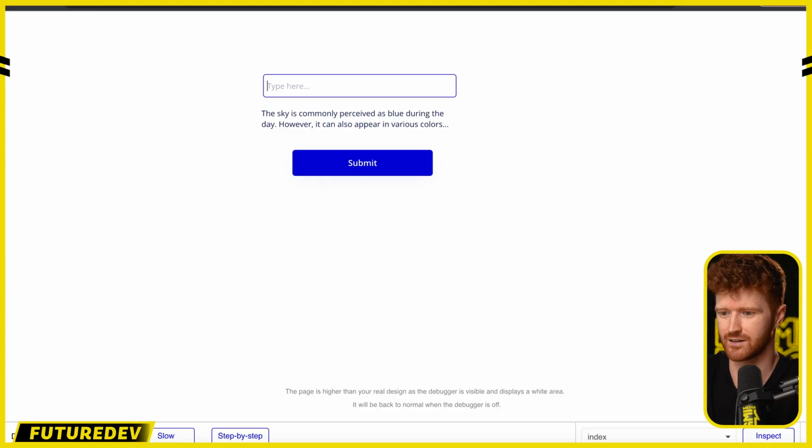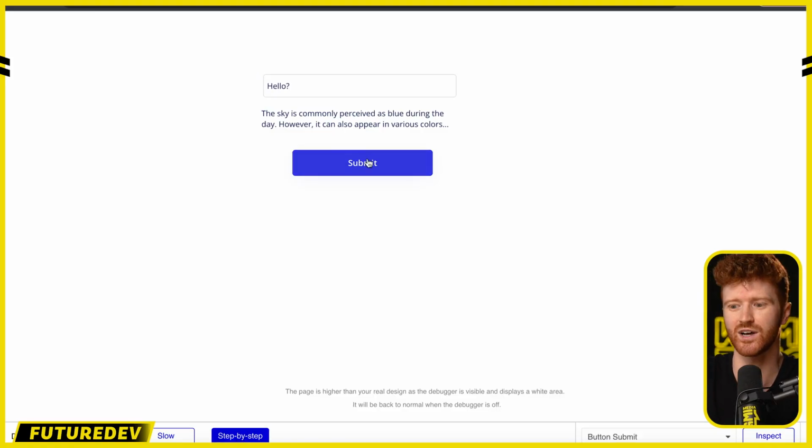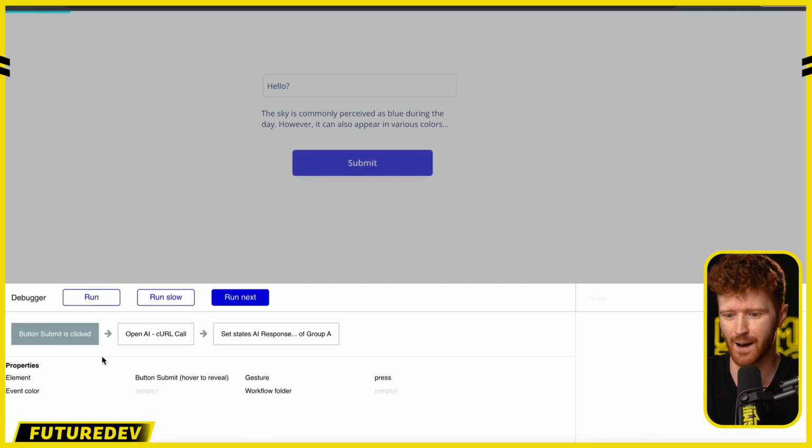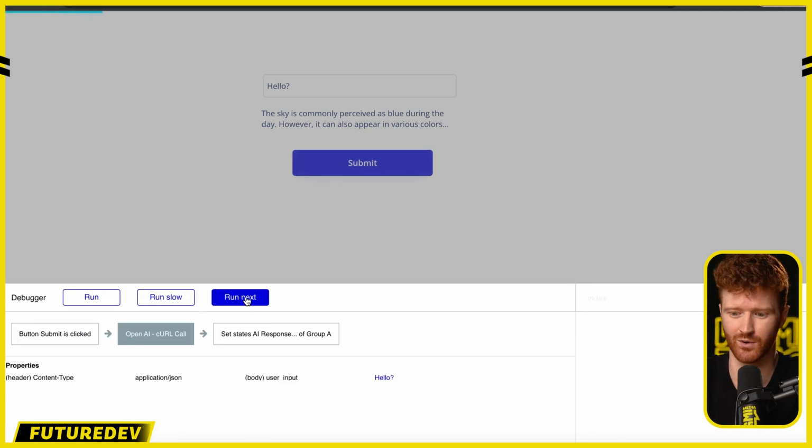Now, I do want to show you a step-by-step of how we can look at this through Bubble's step-by-step debugger. So let's do that. Let's type in hello. And then we'll say step-by-step, and we'll hit submit. So what happens? Let's go through the workflow a little bit. The button gets submitted, and then we run the next action. And this is our user input. So it's capturing our user input A's value, and then it says hello is equal to the value. So we're successfully getting that dynamic value input by the user.